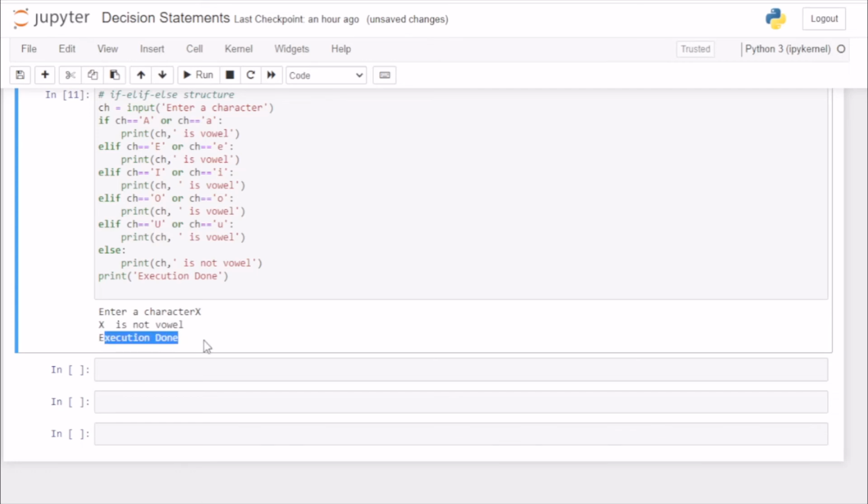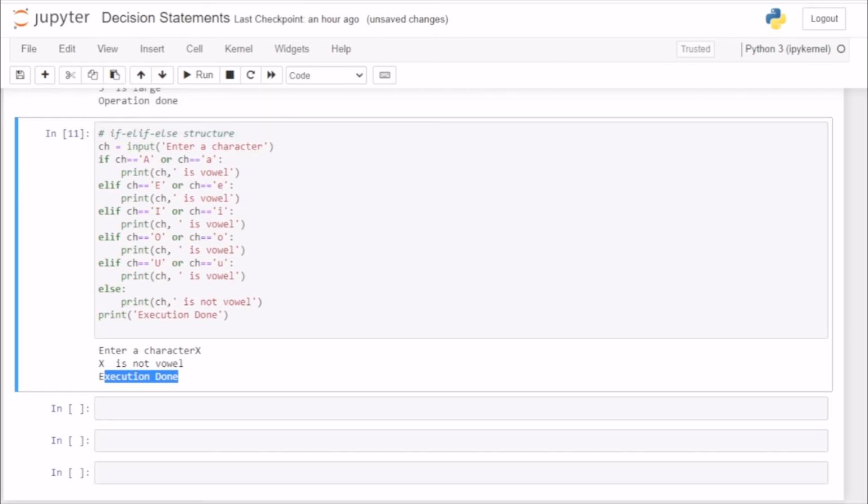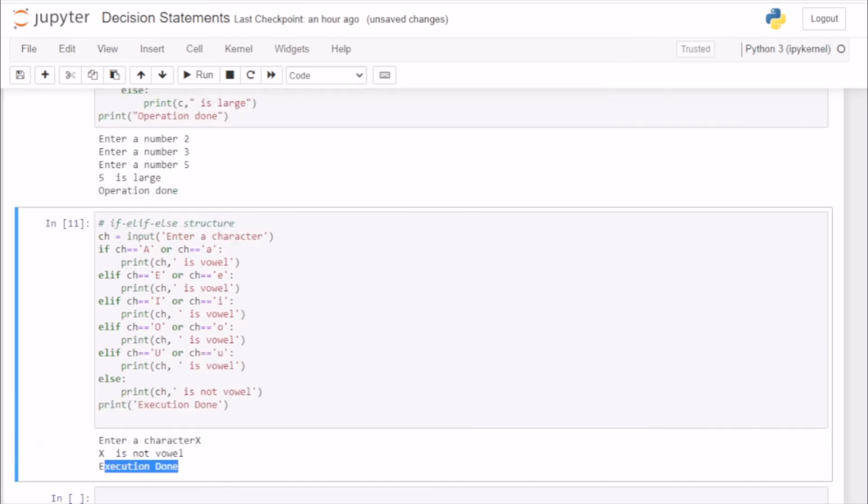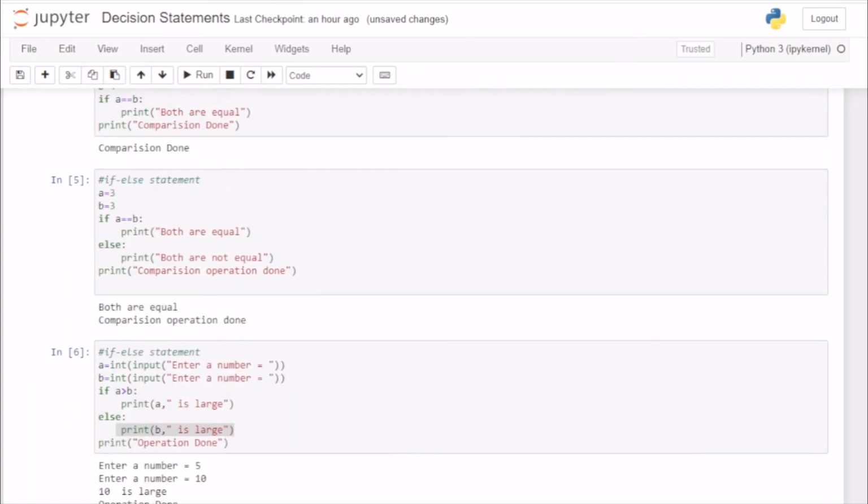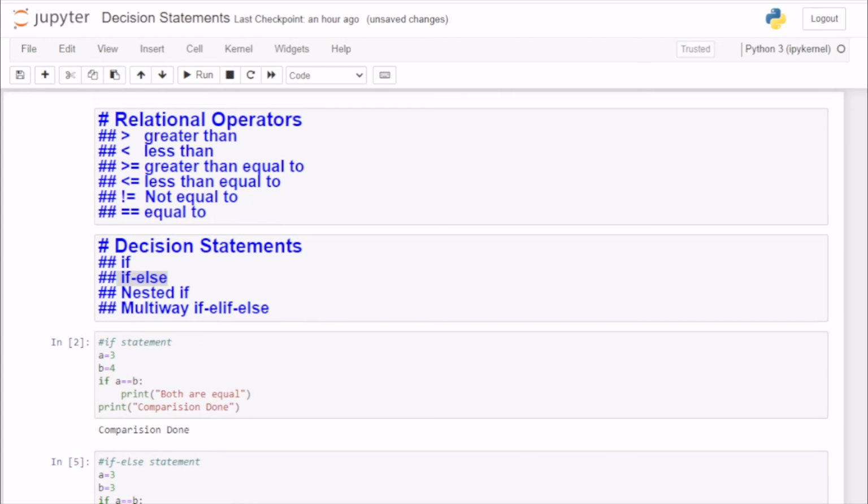So this is how we can use the decision statements for comparison. Whenever in your program you have different comparison statements to work on, in that case we can use the decision statements along with the relational operators.